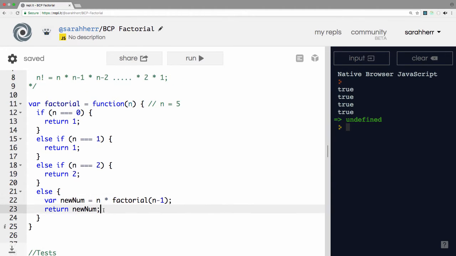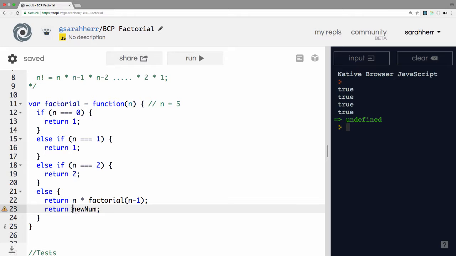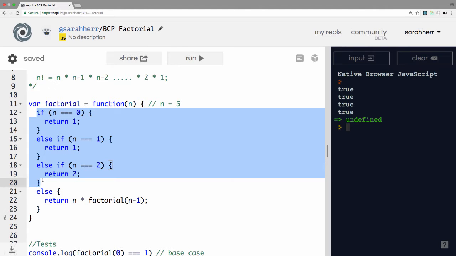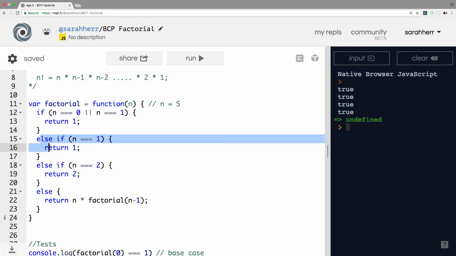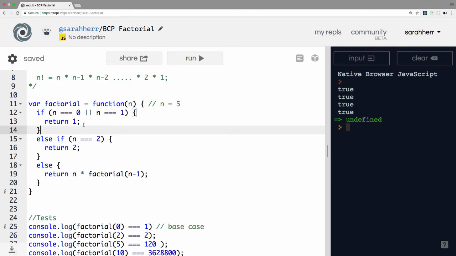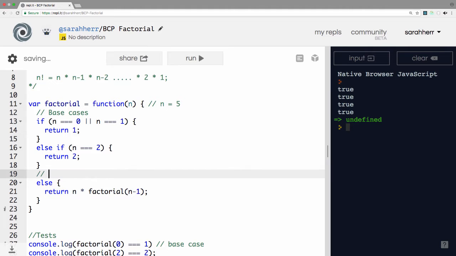So does that make sense? This can be just one line, and we can consolidate some of this. But these are the base cases. These are multiple base cases. We could do if n is 0 or n is 1, return 1, and then just get rid of that one. And then if n is 2, return 2. Else, this is the recursive case. So these are the base cases, and this is the recursive case.